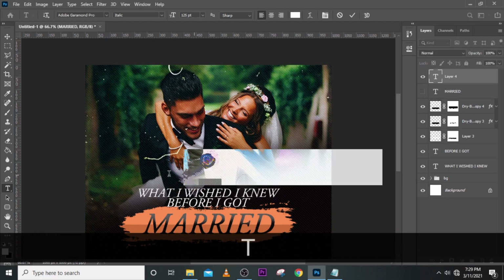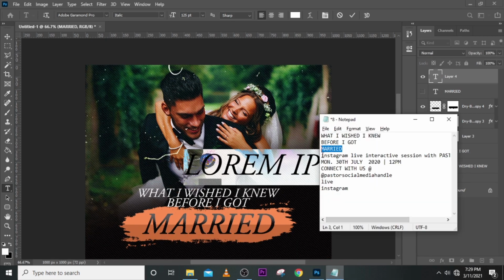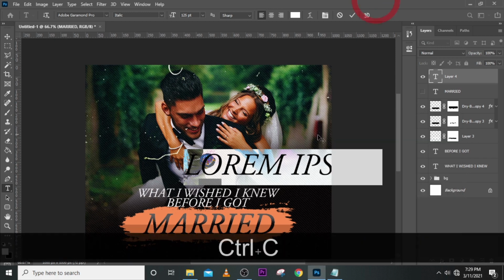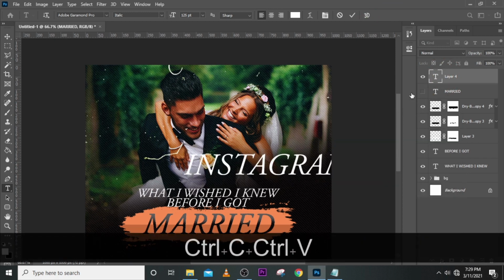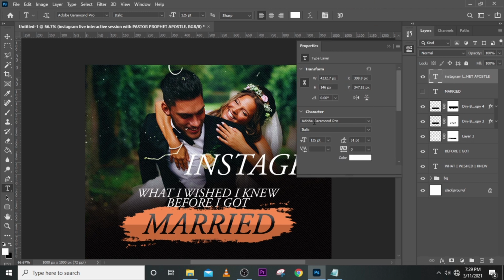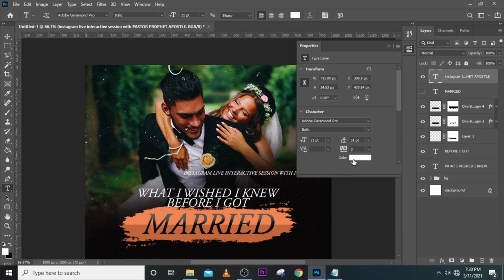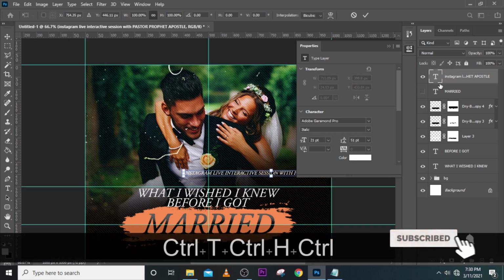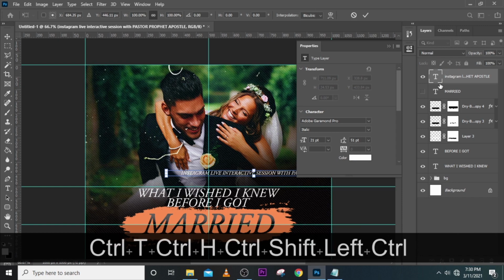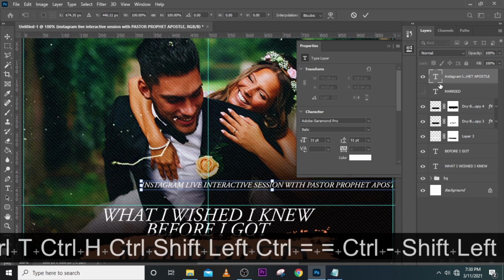Also, come click here. Panel. We are still using Adobe Garamond Pro. We are still using italics. But then we are going to decrease the size to 21. And then make sure the tracking is 0. The color is also white. We want it to be white as well. And then we center it. Let's zoom in to see the details.